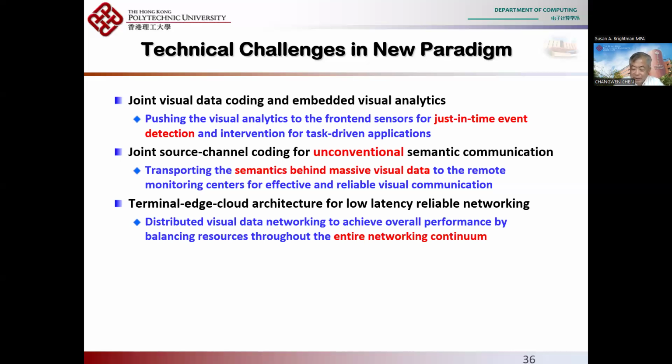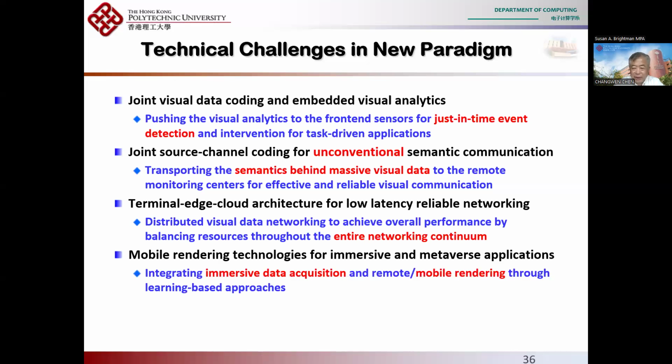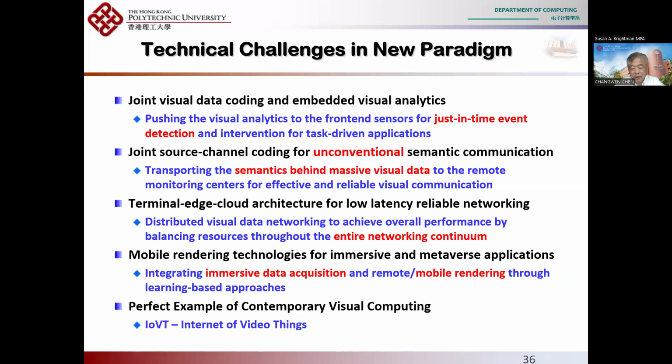Okay, because you have to distribute the resource to each part of that in order to have the most advanced, most effective work. The next part I'm going to talk about is the mobile rendering in the mobile device here. And then certainly in this case, we'll have to integrate immersive data acquisitions with mobile rendering through learning-based approaches. We're going to talk a little bit about that. And finally, I'll talk about internet video things at the end to illustrate the system aspect of this visual computing.